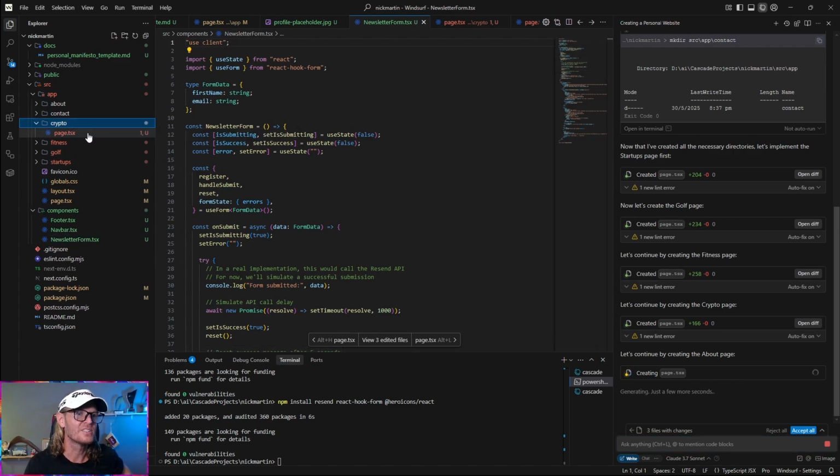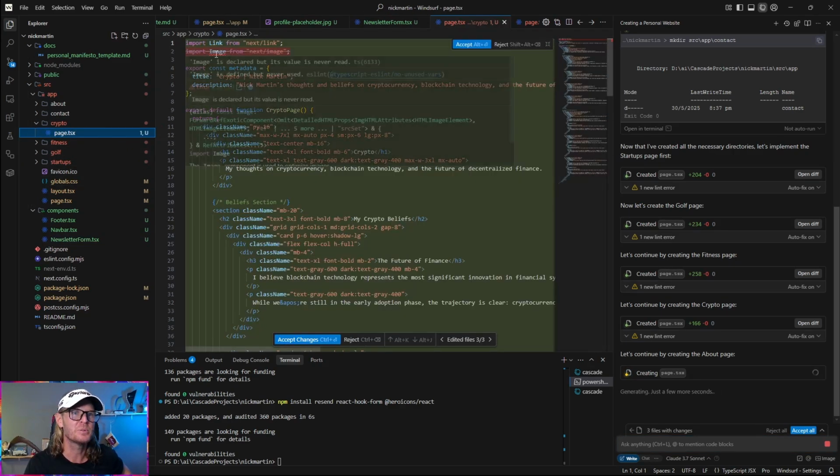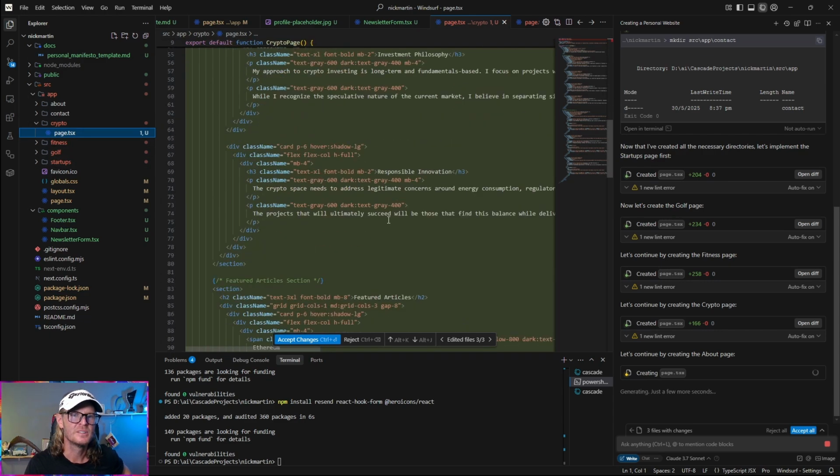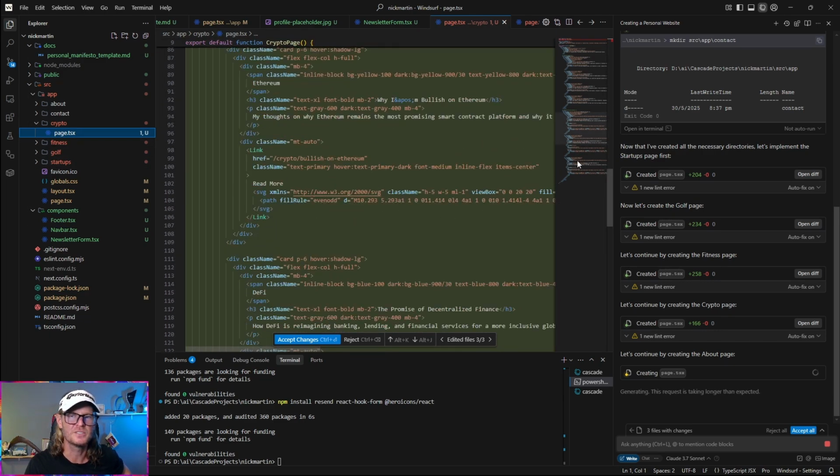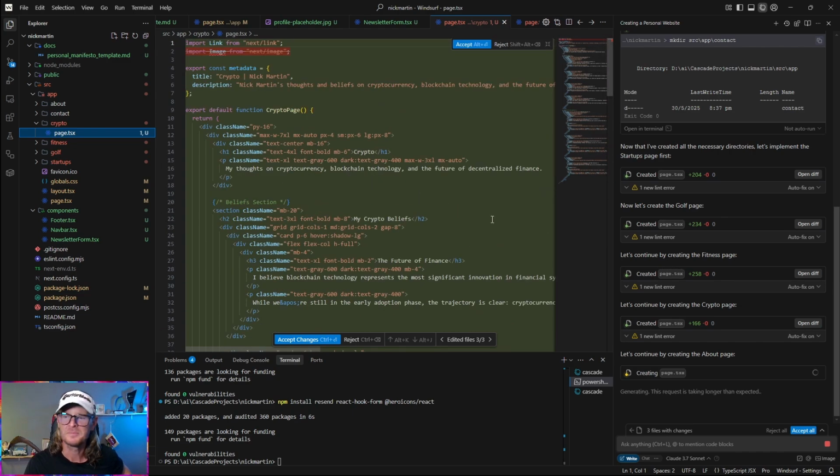What are all these errors? One, is it some import? Yeah, image is declared, but its value is never read. Okay, so maybe it's something we'll need for later. It's probably not adding any images because it's just using SVGs. That's what it usually does.